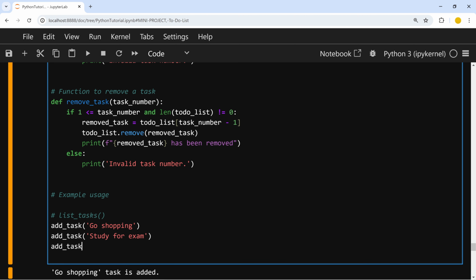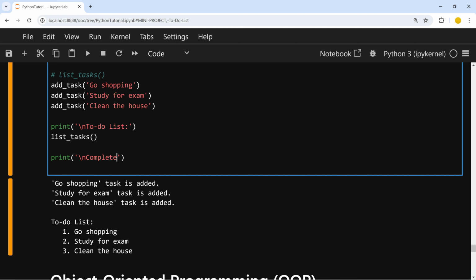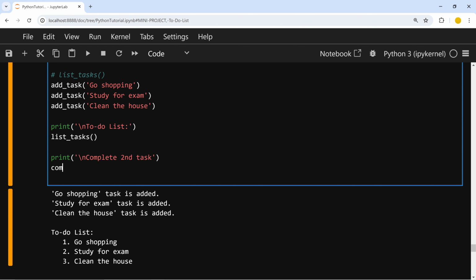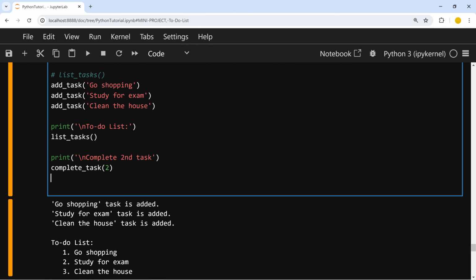Okay. After that, let's complete one. I'm going to print something first at a new line again using those backslash and n special character. I'm going to leave one more blank line between those, and I write complete second task. Okay. After that, I write complete task function, and write 2 in here. Okay, it's going to complete the second task, so study for exam will be completed.